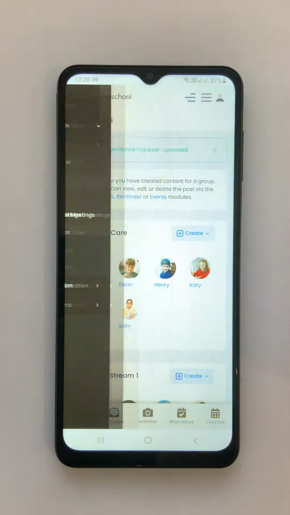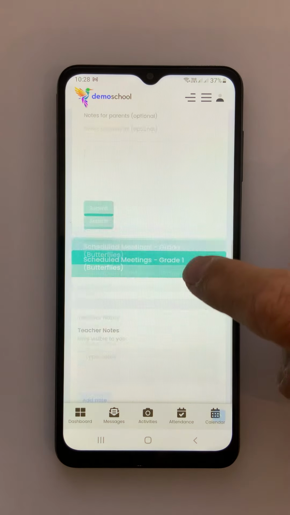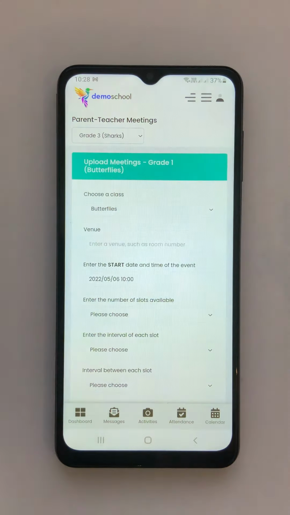Moving on to your parent-teacher meetings, this is where you can book a slot with a parent to meet with them. I have a couple of slots, I think on the Sharks class. Let's just have a look quickly.